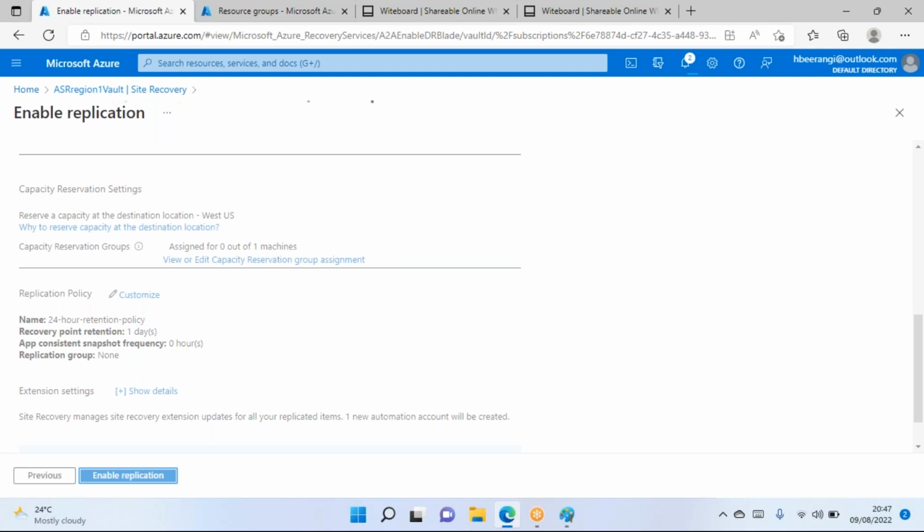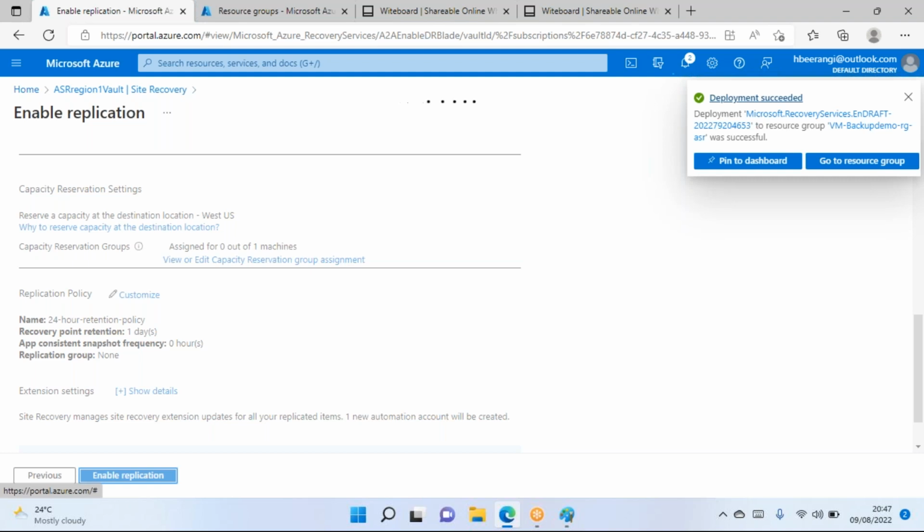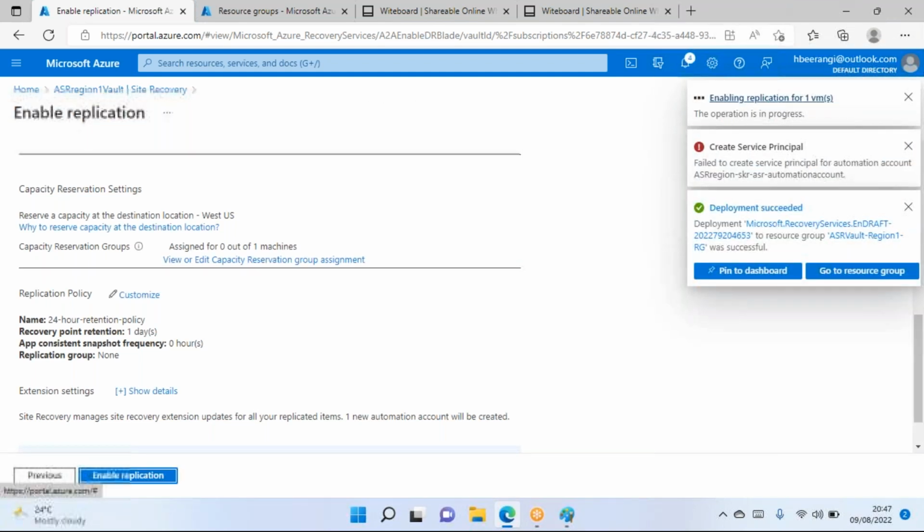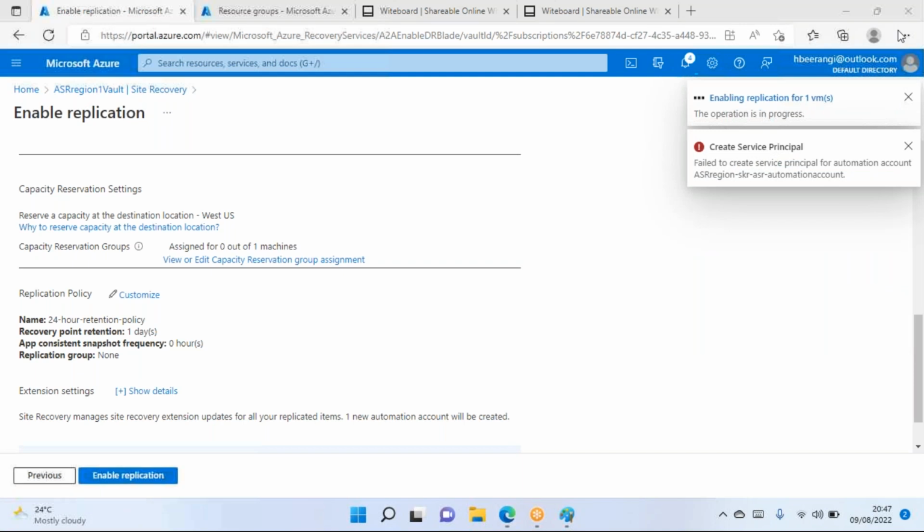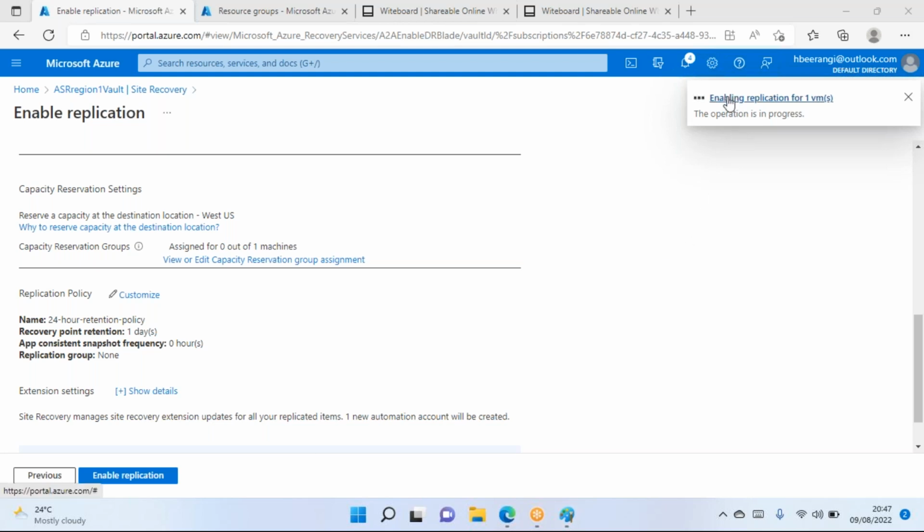We'll see the status of that replication as well. So once you do practice, then everything will be set. There is no confusion in this DR setup. Okay, there is some error, but it is not a big deal. You can still go with this replication.